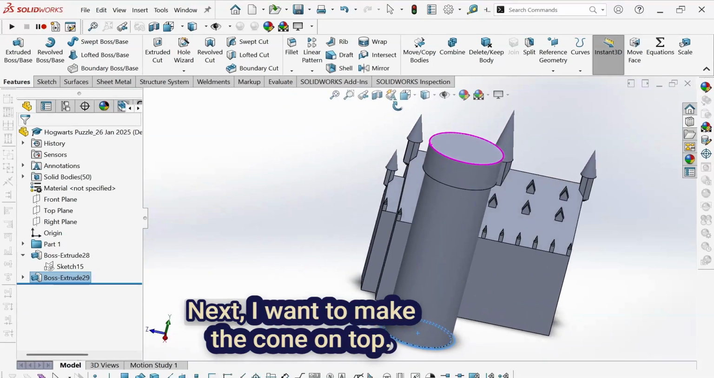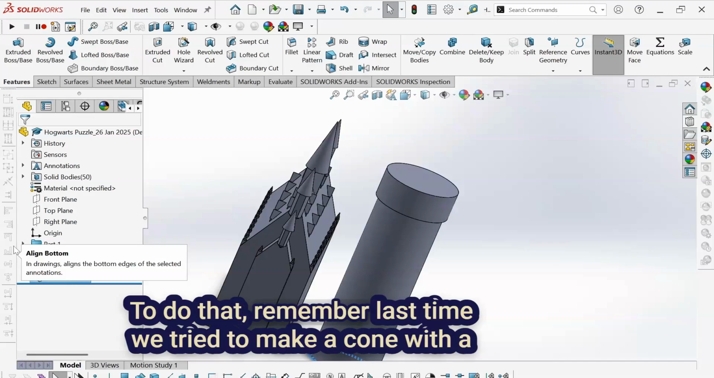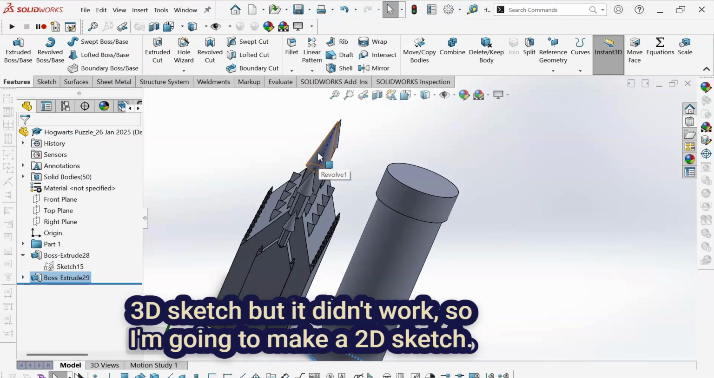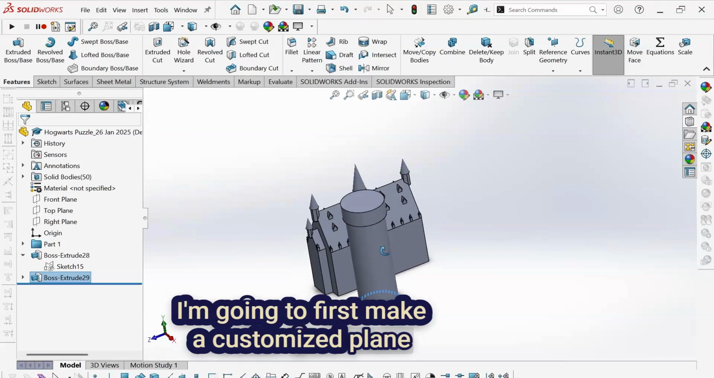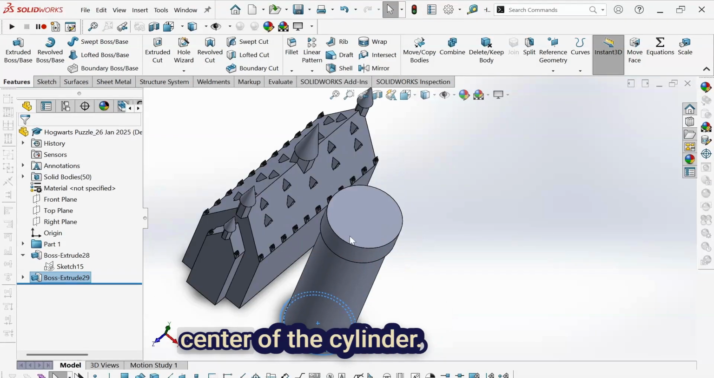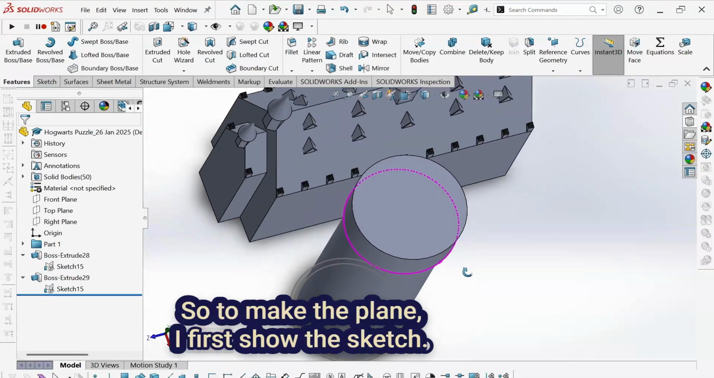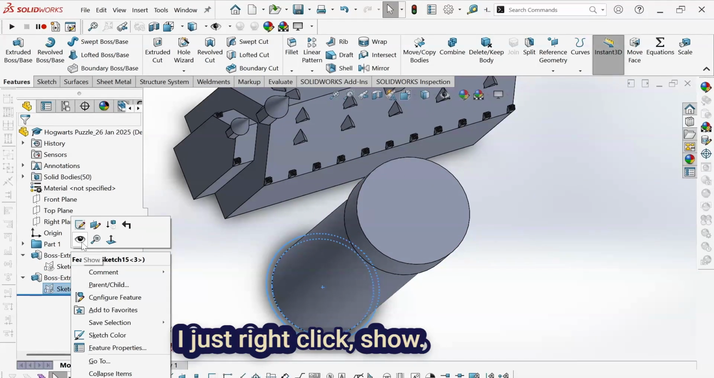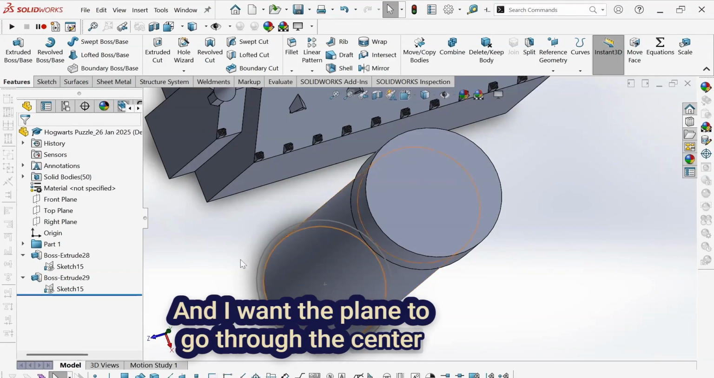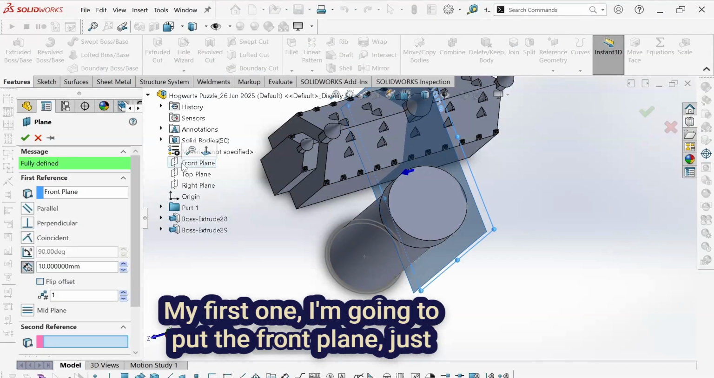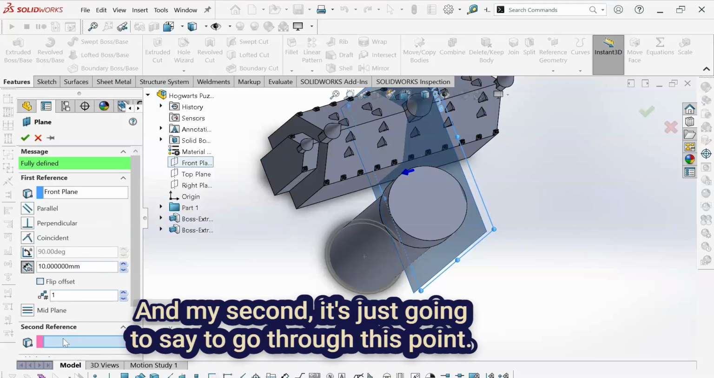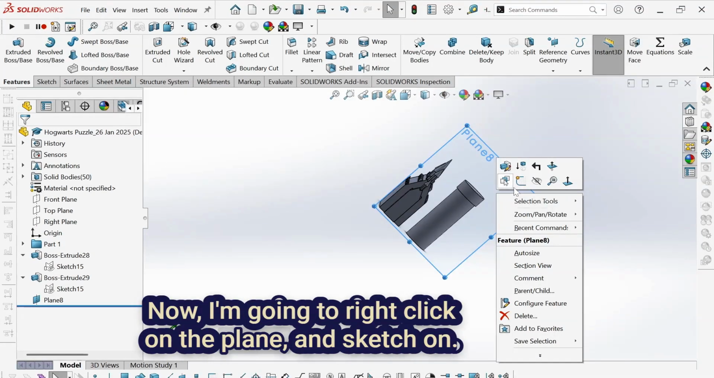Okay. Next, I want to make the cone on top. To do that, remember last time we tried to make a cone with a 3D sketch, but it didn't work. So I'm going to make a 2D sketch. I'm going to first make a customized plane because there's no plane that goes through the center of the cylinder. So to make the plane, I first show the sketch. I just right click show and I want the plane to go through the center. So I'm going to go to reference geometry, plane. My first one, I'm going to put the front plane just so it's going to be parallel. And my second is just going to say to go through this point. Now I'm going to right click on the plane and sketch on.